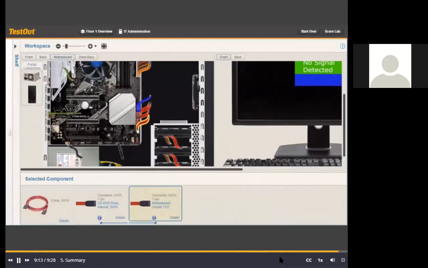In this demo, we talked about working with internal components. We reviewed the three main areas within the computer that you'll work with. We looked at the power supply area and the main board area, and then we ended this demonstration by looking at the drive bay.